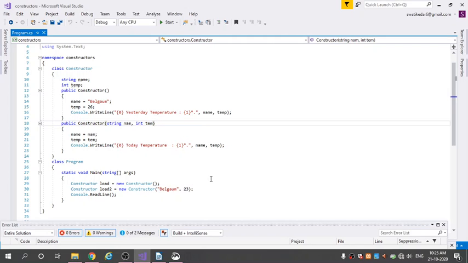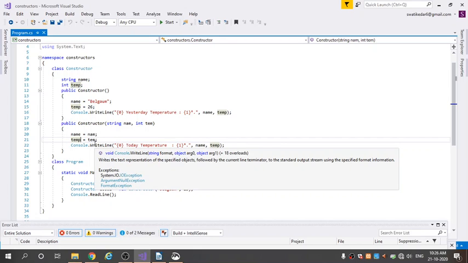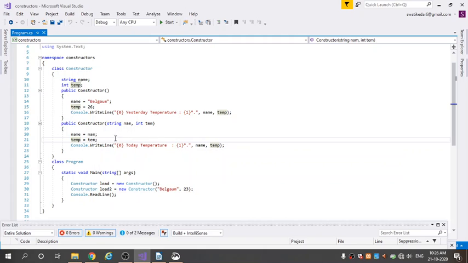When the object is created, Belgaum is stored in num and 23 is stored in temp. Inside the parameterized constructor, name is equal to num, meaning the num value, Belgaum, will be stored in name, and temp is equal to temp, so the temp value 23 will be stored in this temp. Now the name value is Belgaum and the temp value is 23. After that we are printing the name and temp values on the console.